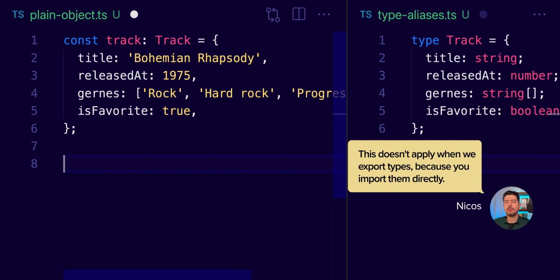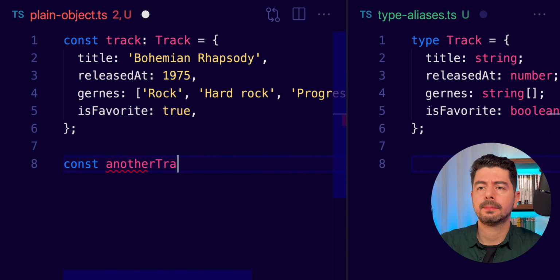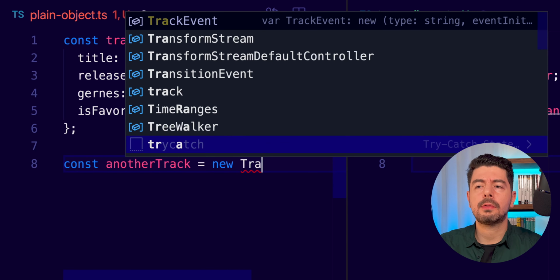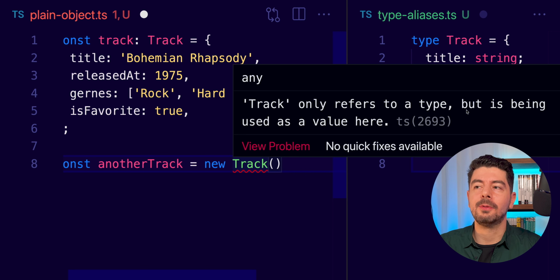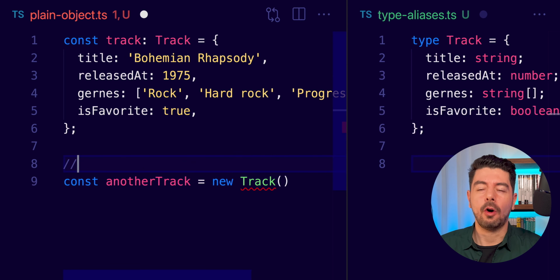Also, when you want to create a new object, for example, let's say that we have another track, I cannot really say new track because this is not a class, right? Track only refers to a type, but it's used as a value here, which means that we are trying to use the track type alias as a class, and this will not work. So for that we need a class. We cannot use type aliases to instantiate, to create objects. This will not work.